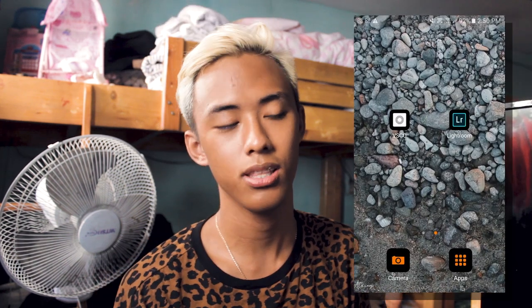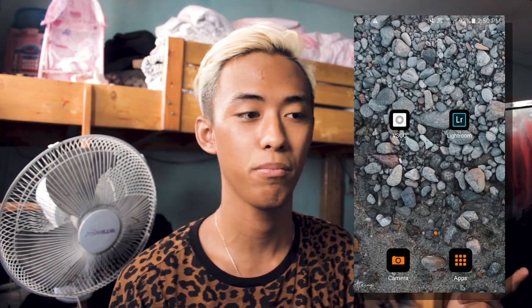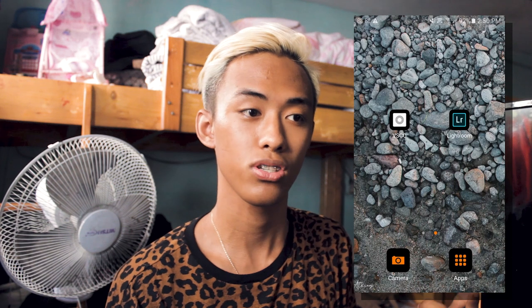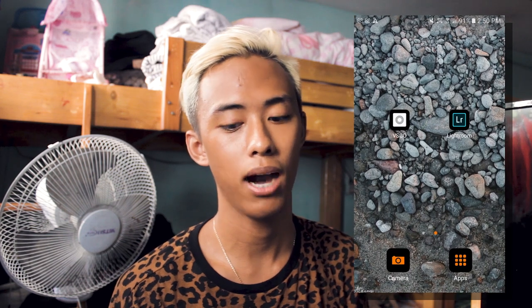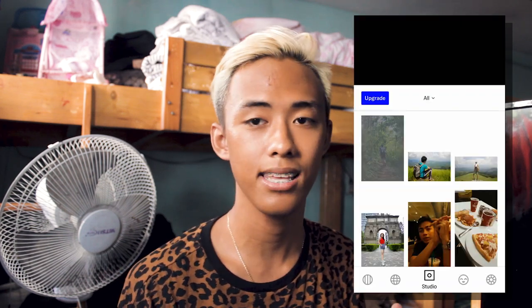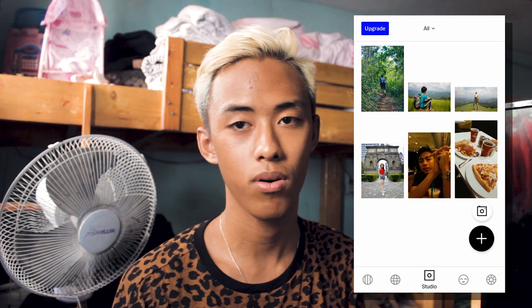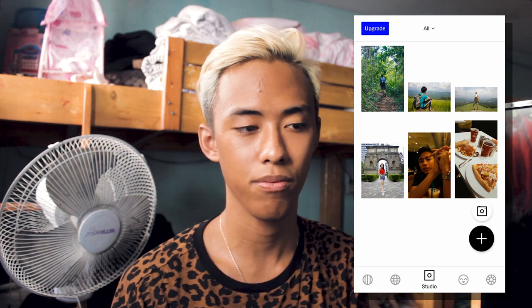Let's jump in! So, we are here now in my phone. As you can see, there is VSCO. Lightroom susunod na, and kung gusto nyo, susunod na din sa laptop Lightroom. So, okay lang yun. So after you download yung app, go to the app, sign in, log in, do whatever you want. Then import a photo.